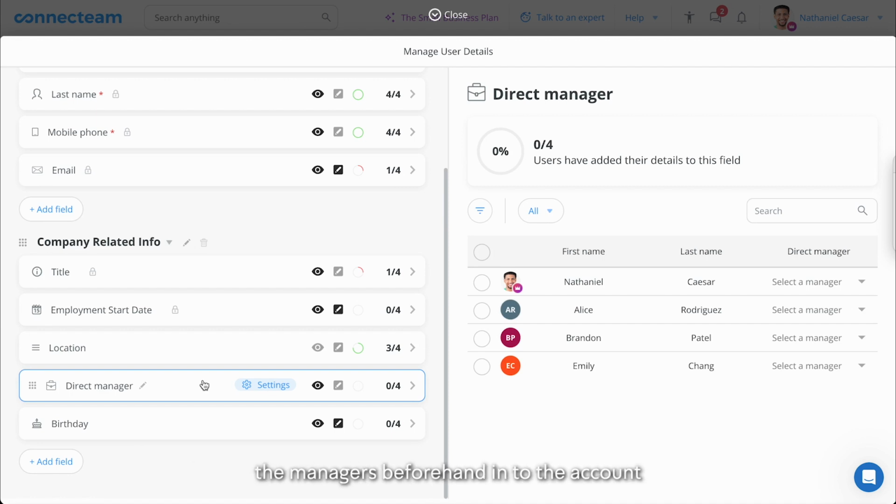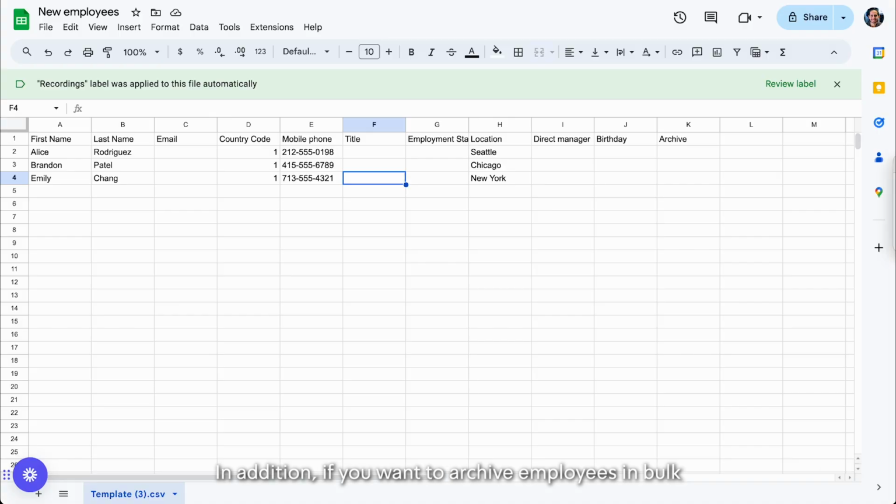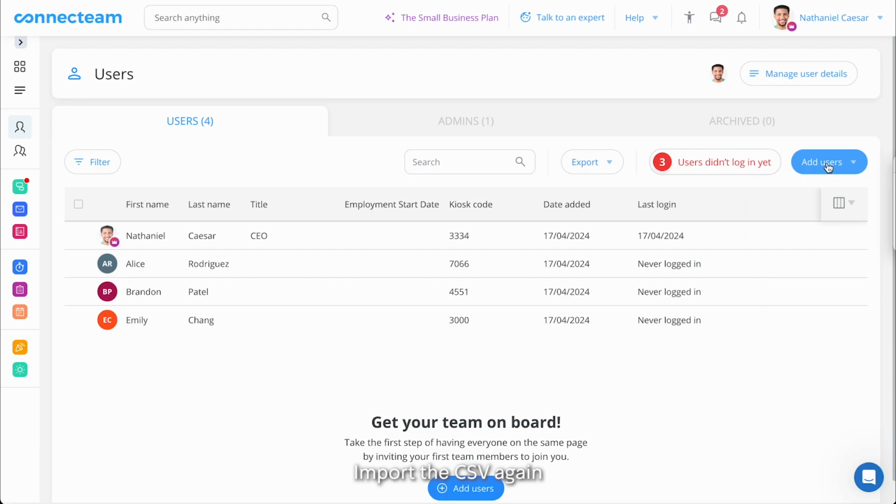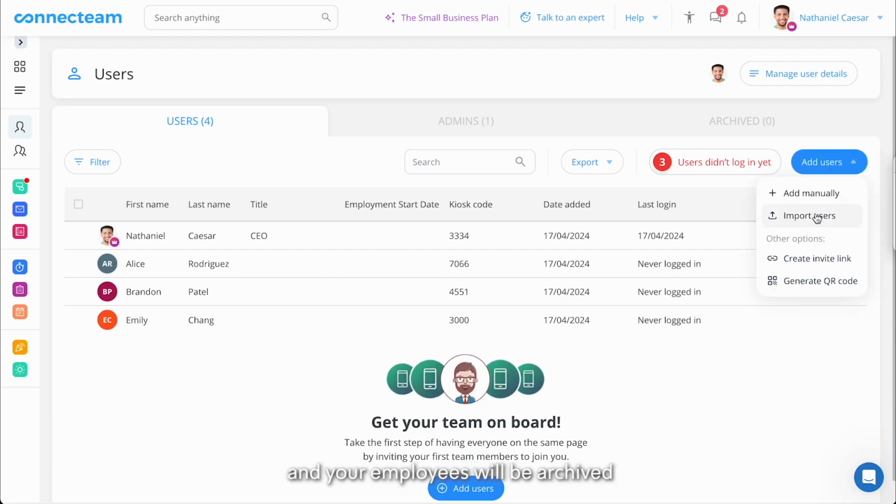beforehand to the account. In addition, if you want to archive employees in bulk, you can use the same template and add a 1 in the template column for the employees you wish to archive. Import the CSV again and your employees will be archived.